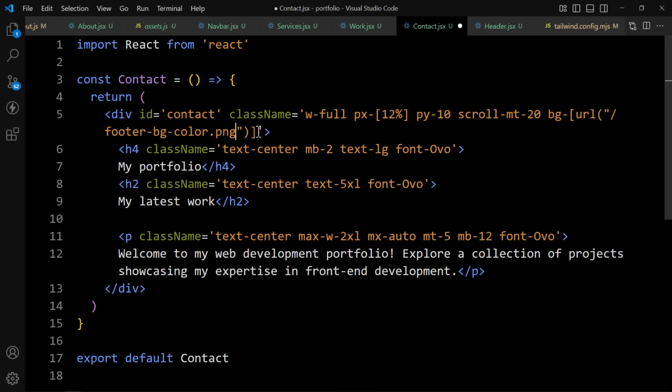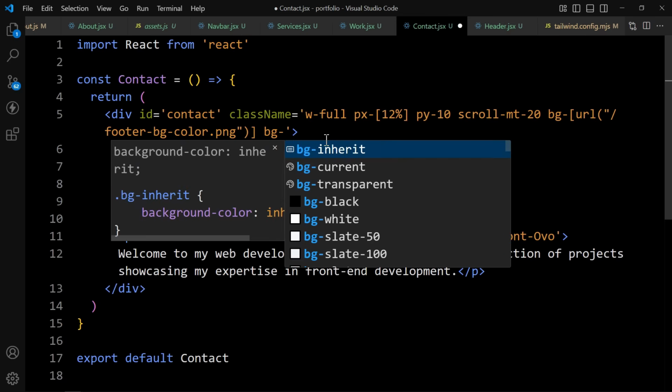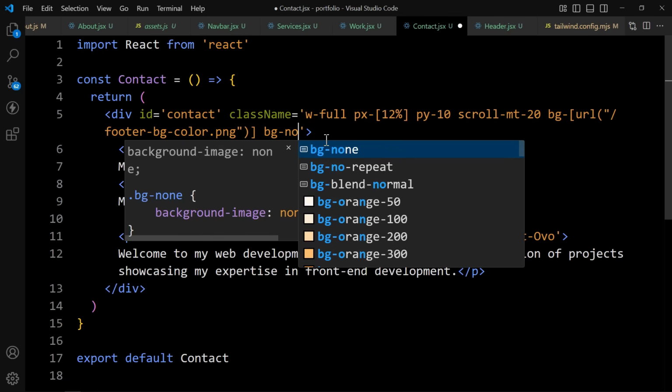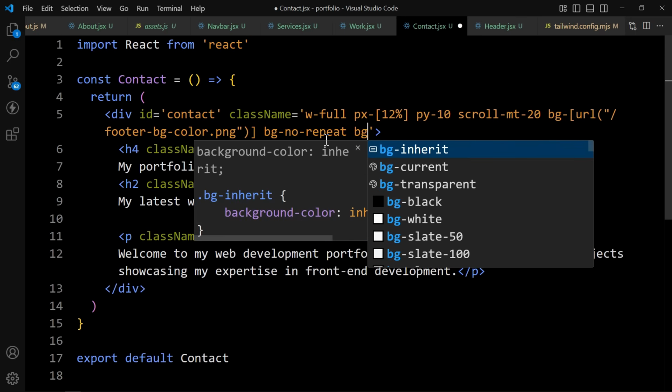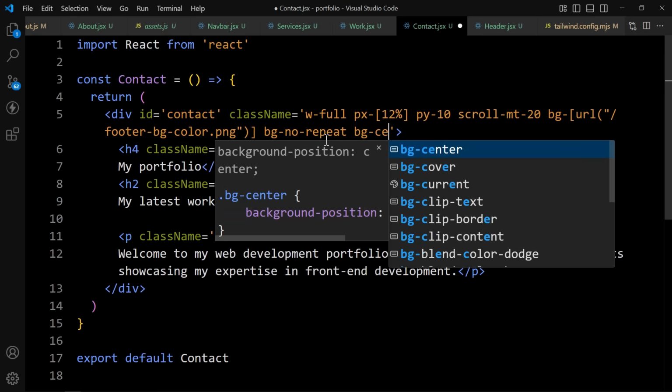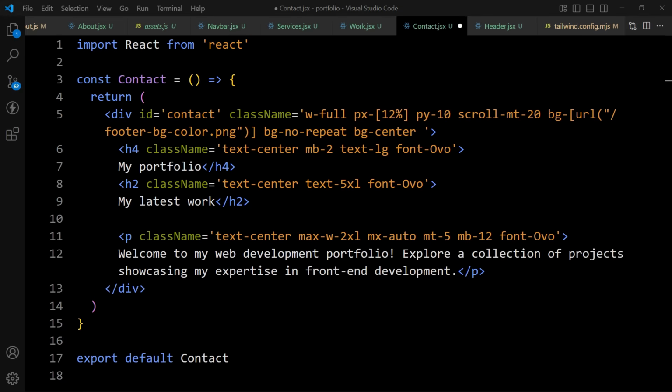and after that here we will add background no repeat, then we will add the background center. After that we will add background length 90% and auto. That's it.